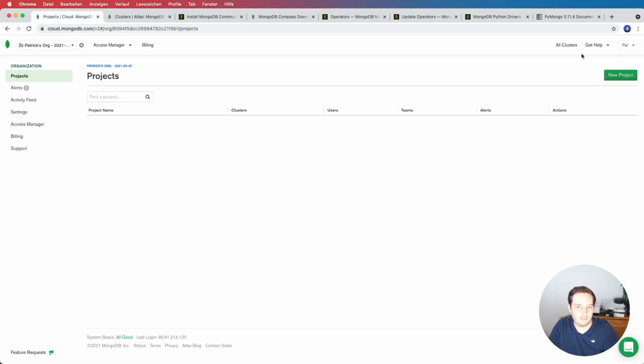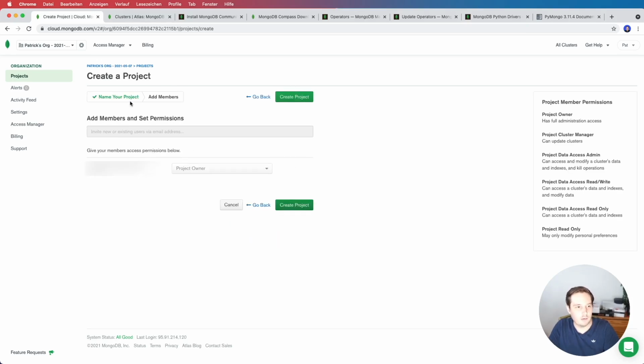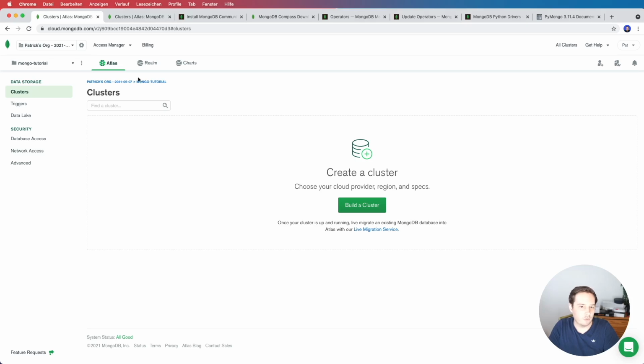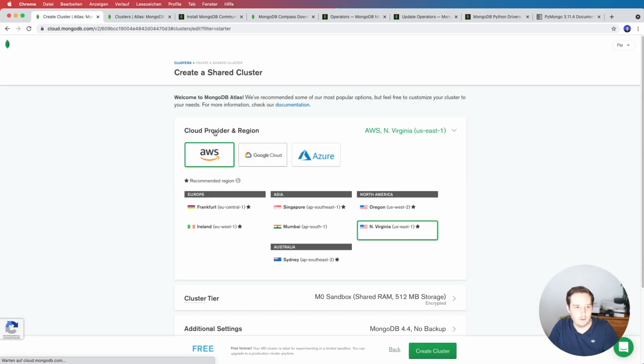And now here, after signing in, you want to create a new project. So let's give this a project name. Let's call this Mongo Tutorial and then click on Next. Then here we could add members and set permissions, but we can just click on Create Project. And now we have one project and now we want to build a cluster. So click on Build Cluster. And then here we see that we get a free shared cluster. So we want this.